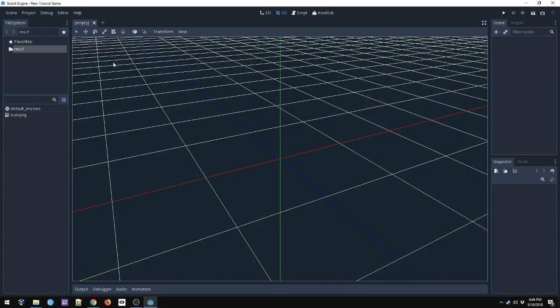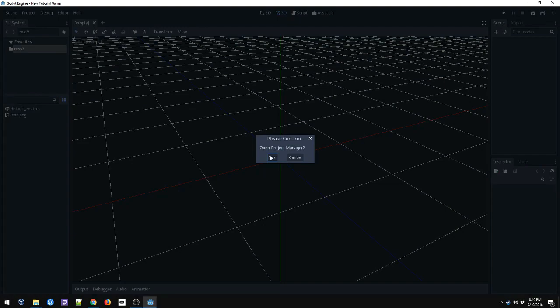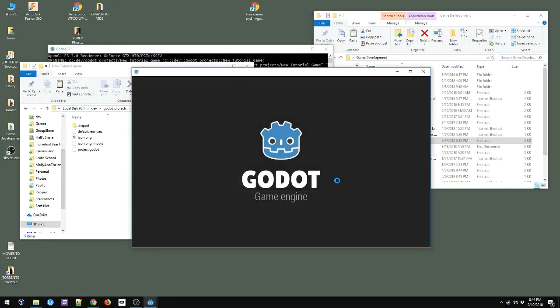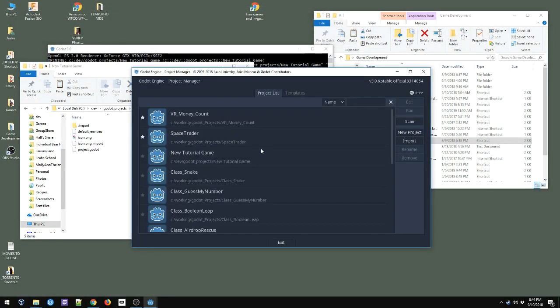And that's pretty much it for the Godot project manager. You can also return to it from the engine itself by hitting project and then quit to project list, and that will send you back to the project manager. And that's it for today.